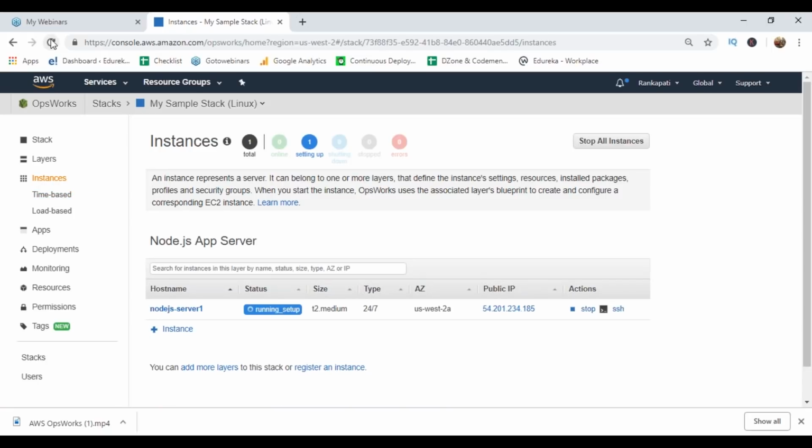Okay, booting process is done. Now it is running the setup. So I'm hoping that it's going to happen quicker. So guys, there you go. The Node.js server is up and running and you can see the status is online.